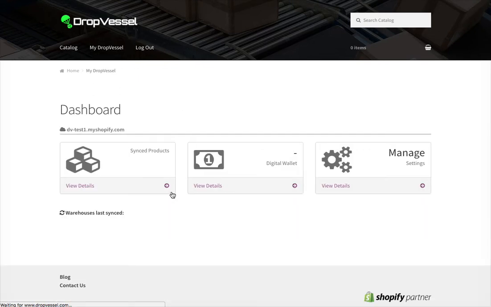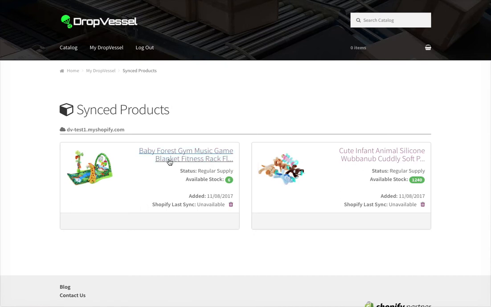My DropVessel. First thing you may notice, two synced products. Let's click on that. And you'll notice that it says here status regular supply, and it shows you the available stock level as well as when you added it to your DropVessel, and finally, maybe one of the more important details, the last time it synchronized with Shopify. In this case, we just added these products, so they're currently showing unavailable. There's no synchronization yet occurring. It usually will take only a couple minutes for us to get them into the system. This is all happening automatically in the background without you having to do anything.